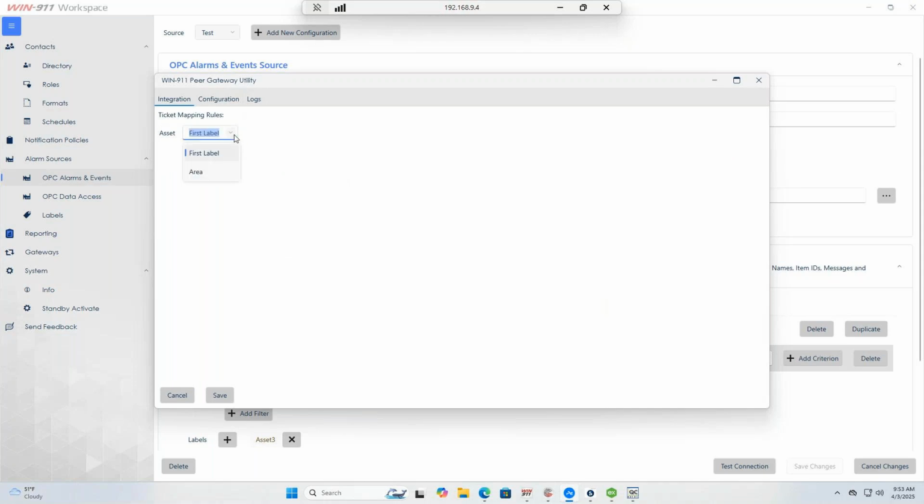And then here's where you have the option between the label or the area. For this example, I'm going to select the label. And this is that piece that's tying the Asset 3 label to the correct asset in Peer. I'll hit Save.